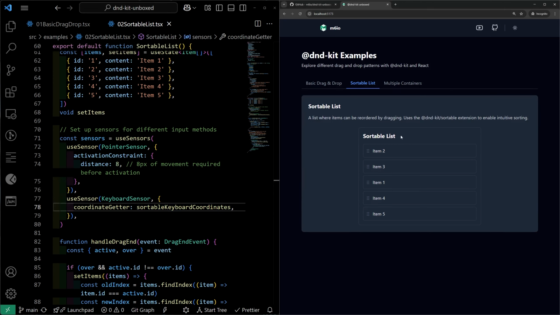So now when we hit save, if we go back to the sortable list, click anywhere over here, tab onto an item, hit space to select it, and now when you use the up and down arrow keys, you'll notice that it completely navigates the item. You can hit space to release it, and you can hit escape to cancel the operation.